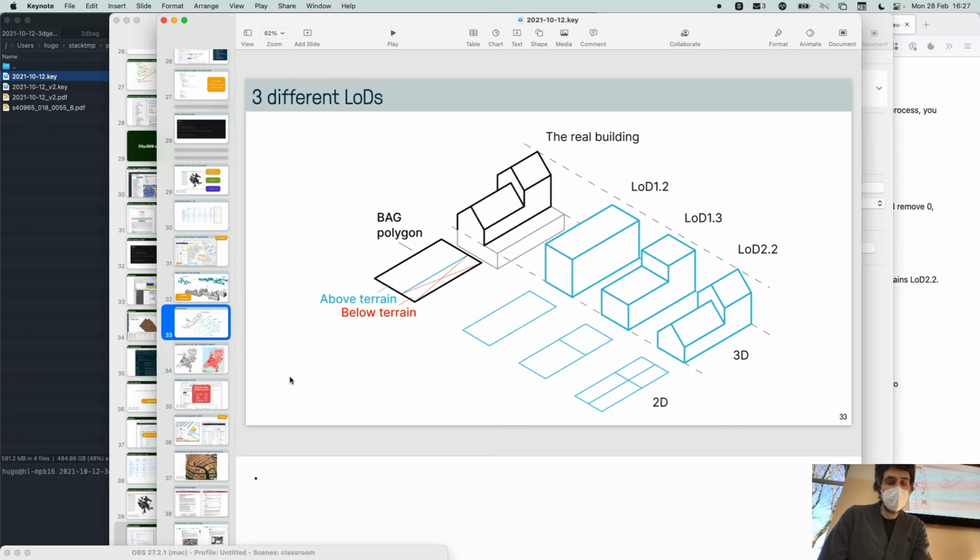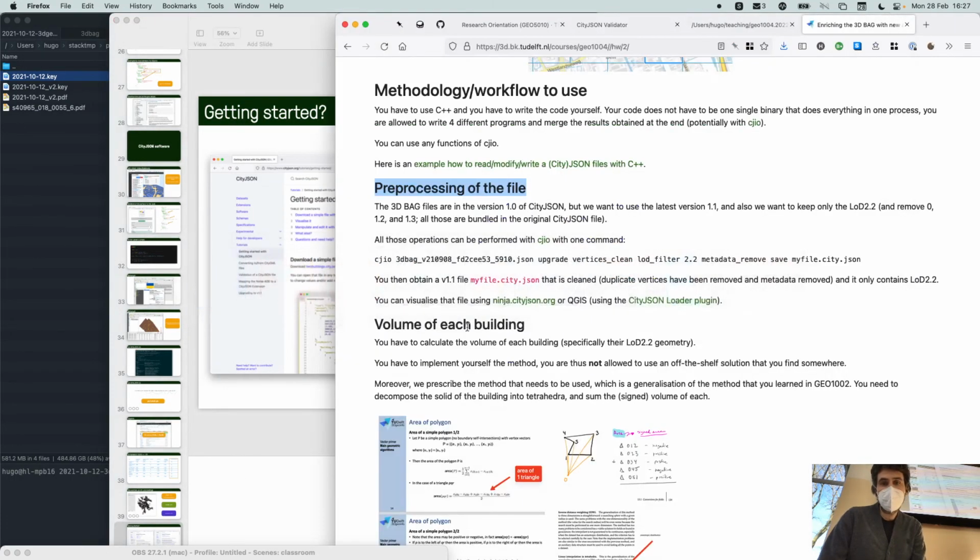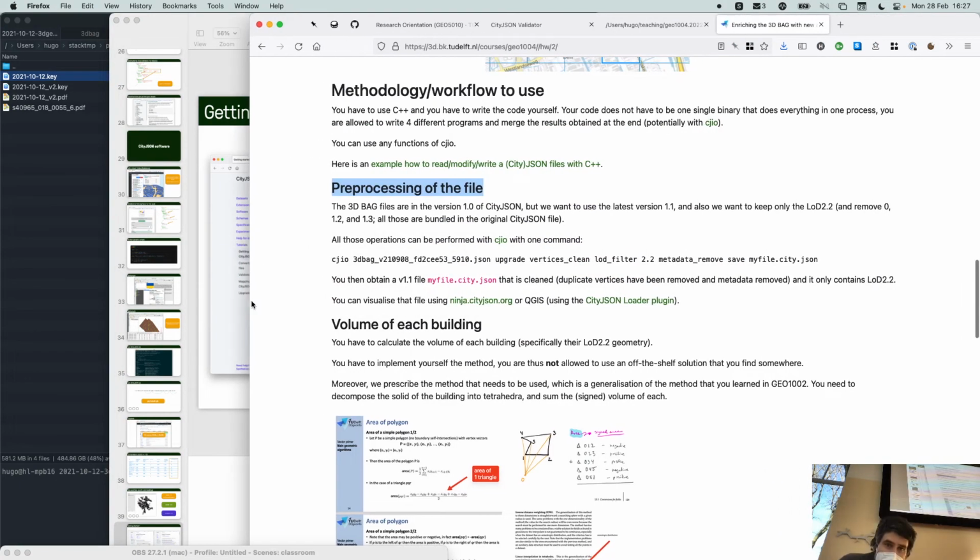So that's why here in the pre-processing of the file, what we ask you to do is basically to filter the LOD 2.2, remove some metadata, clean the file, upgrade it. So you just need to copy that. If it doesn't work, then you have a wrong installation of CityJSON tools, then let me know. But it should work. And then you obtain a file that is called myfile.city.json, and you start with that.